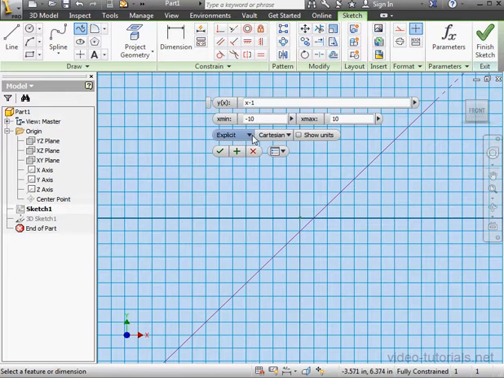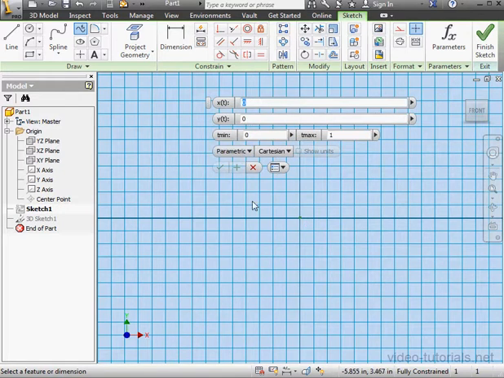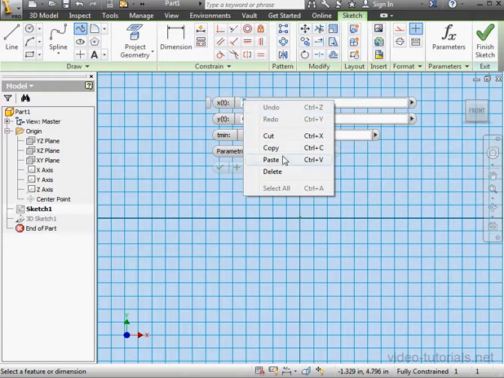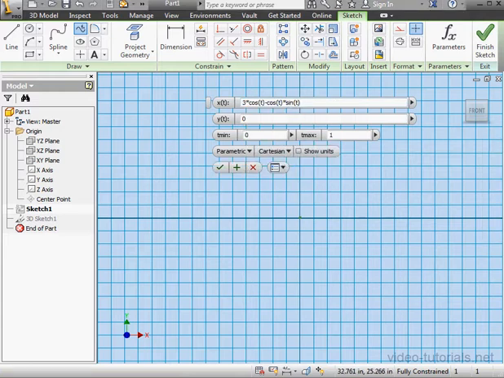Let's try a parametric example now. In order to save time, I'm going to paste my trigonometric functions from another document here. Now for the y of theta. The t maximum will be 180 to minus 180.